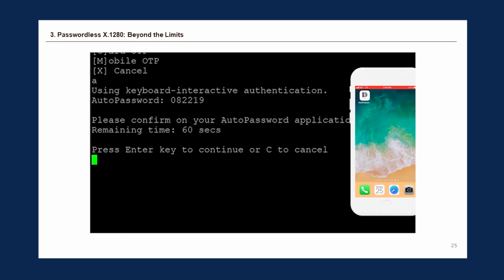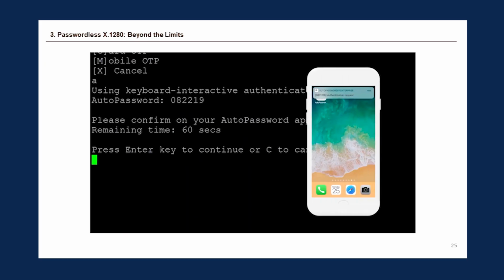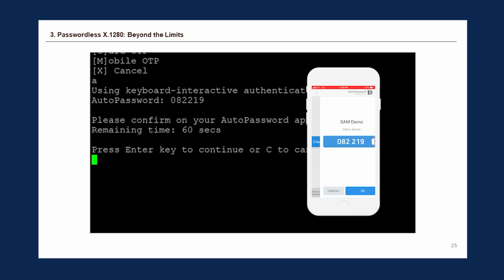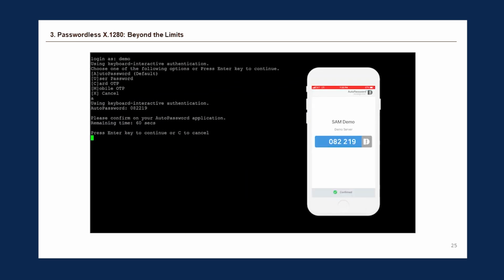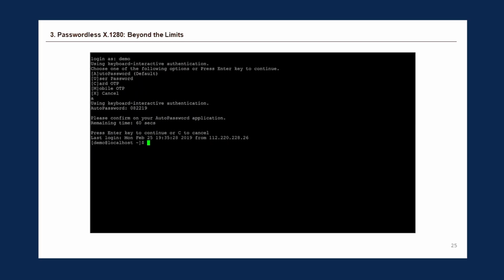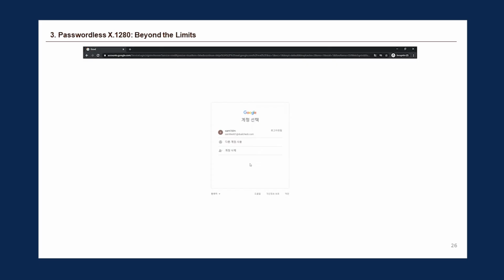Even in Linux, as a system admin, we usually have to input the credential to show our legitimacy. But as you can see in the CLI command line, it makes the system present its code to the user, and then by approving that code with their smartphone, the user can get into the system.